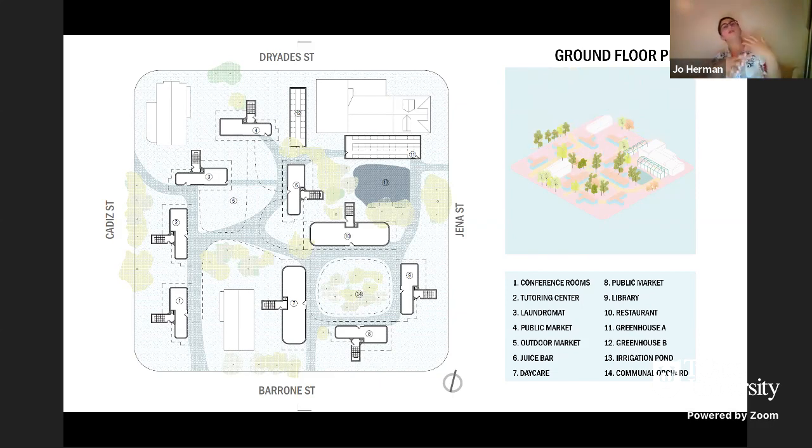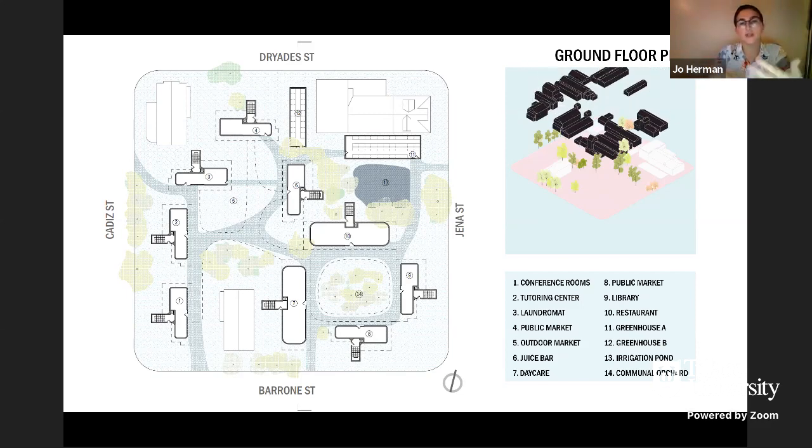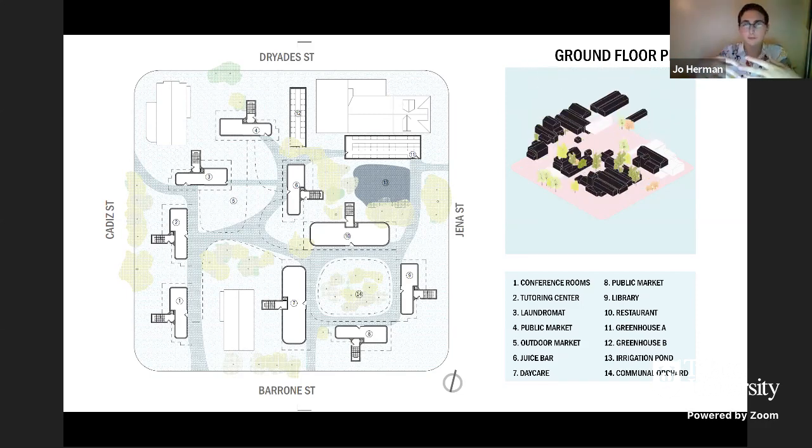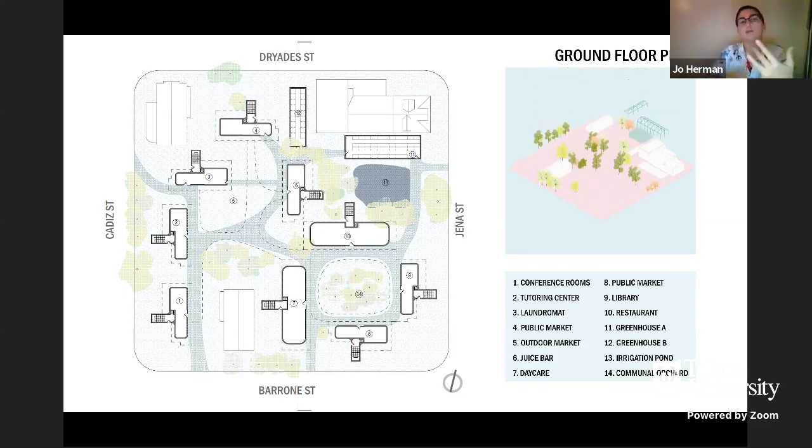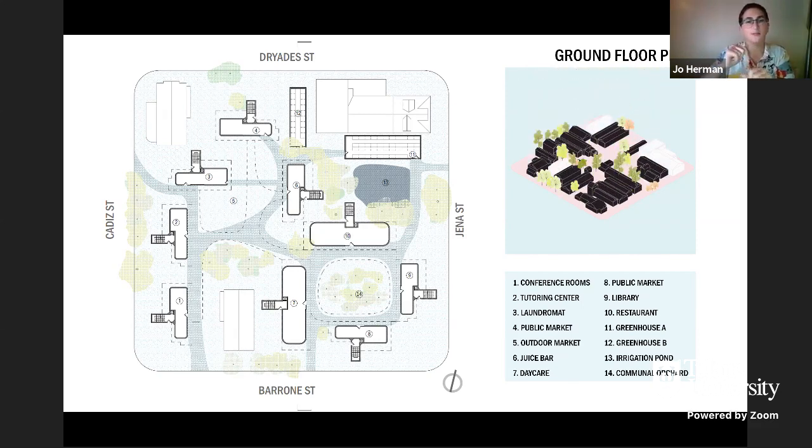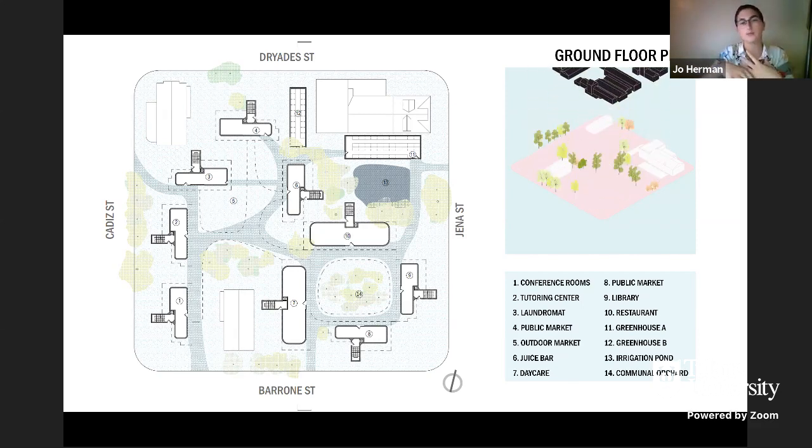And then I also have public space that is directly related to the greenhouses closest. So I have a public market, I have a restaurant, I have a juice bar, and next to the orchard, which is number 14, there's also another public market.